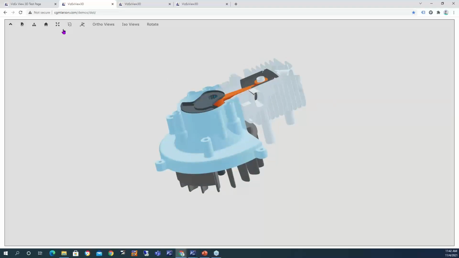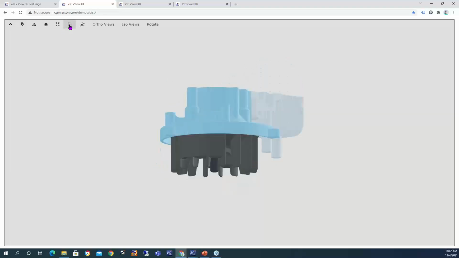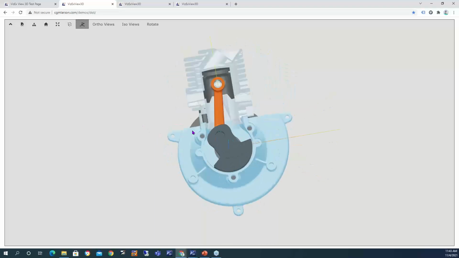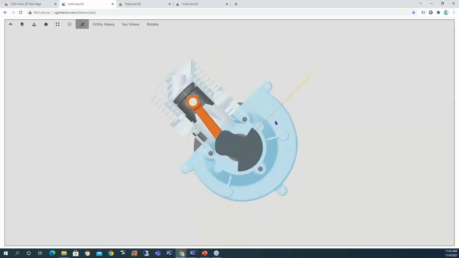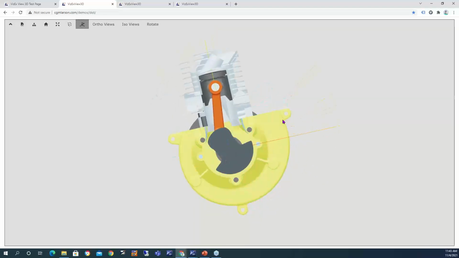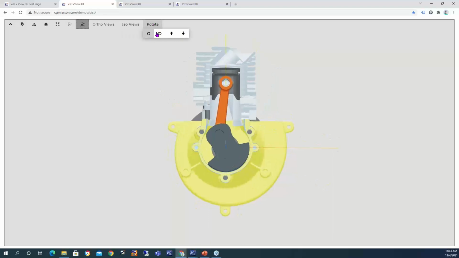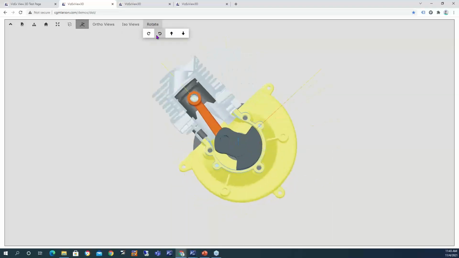And let's just see if we can move that around. You can see the piston inside the crankcase, which could be useful for, again, functional type illustrations. Doesn't want to rotate that at the moment. Okay.